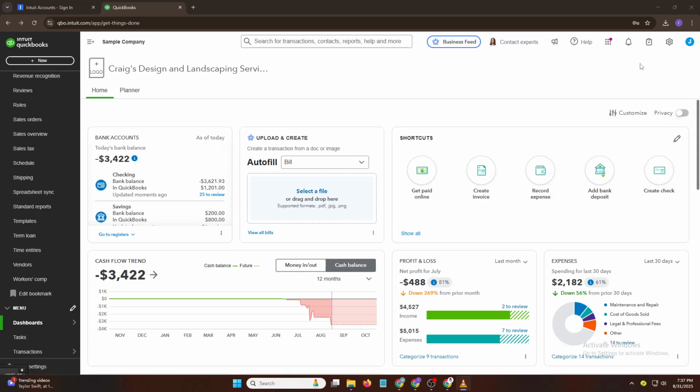First, let's talk about what you can import into QuickBooks Online. The platform allows you to bring in customers, vendors, chart of accounts, products and services, and even invoices or bank transactions, all from your Excel file.